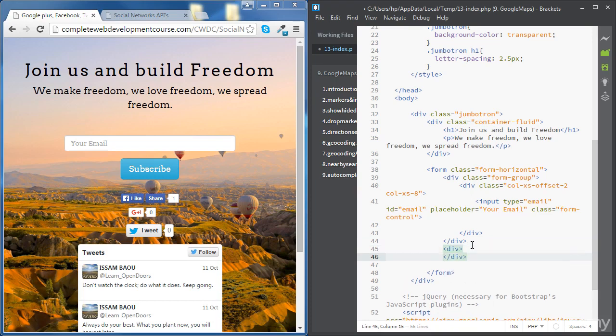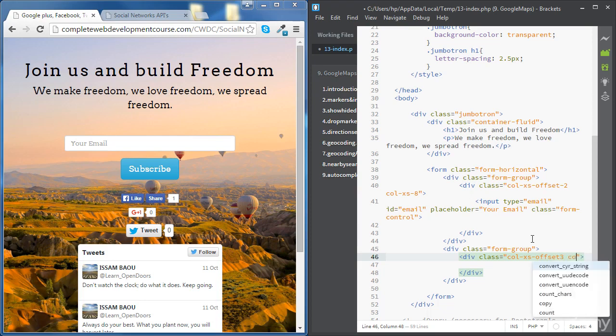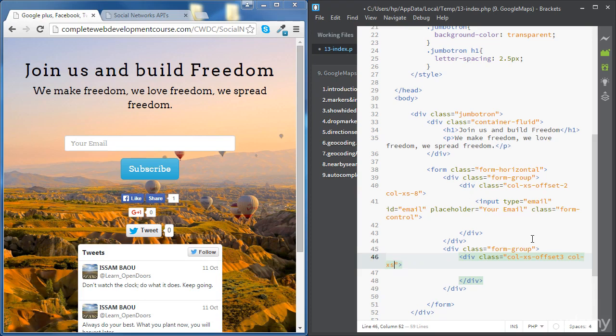So again, we're going to create a div of class form group, and inside the div we're going to have another div. So this time we're going to use two classes. For the button, we are going to skip 3 columns and use 6 columns. So that's going to be column XS offset 3 to skip 3 columns, and the next one is column XS 6 to use 6 columns for the inputs. So let's create the inputs inside the div.